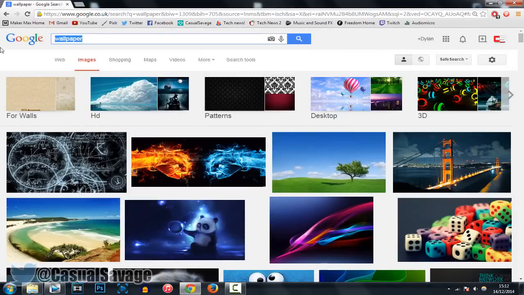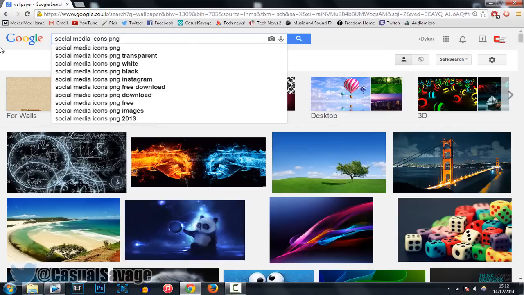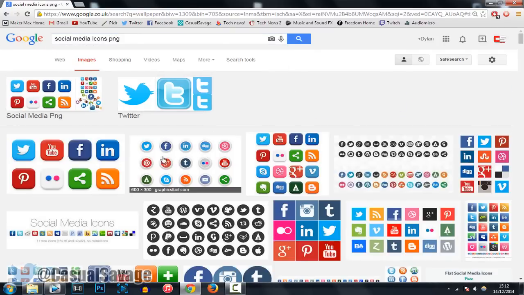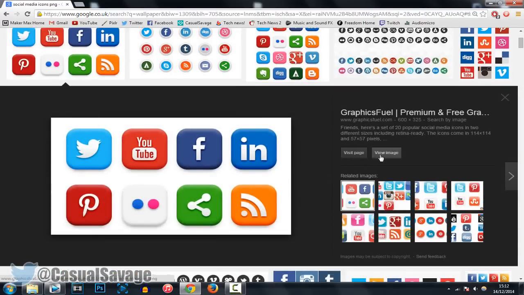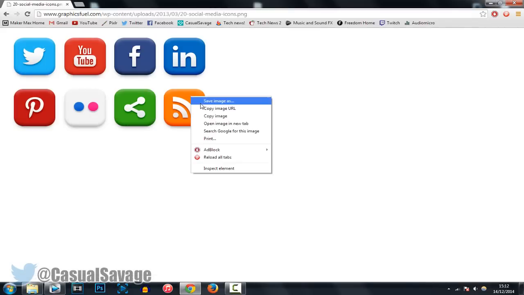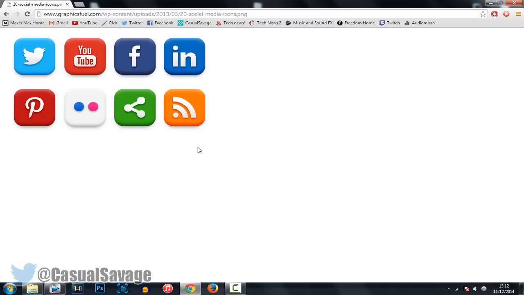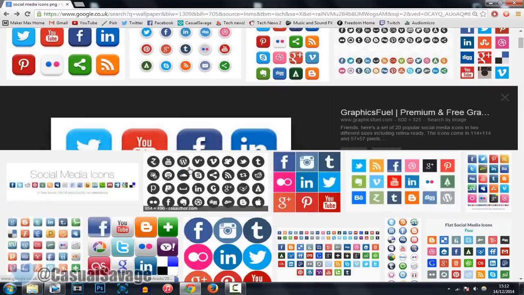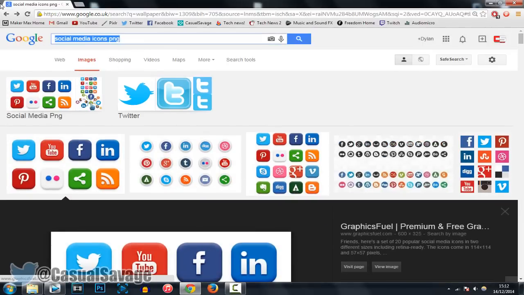Now, the next thing I'd recommend, you will need some social media links. So go ahead and type in social media icons and add the PNG at the end. What PNG is, it means it's going to be transparent. Now, you can see if we click on them, you can go to view image. If you click file, save image as, and you can see it says PNG image right there. That means they'll have no background attached to them. So choose whichever one you like, and then go on to the next thing.